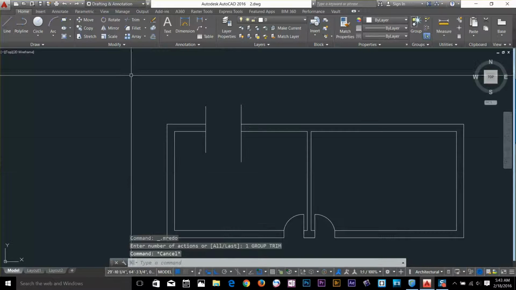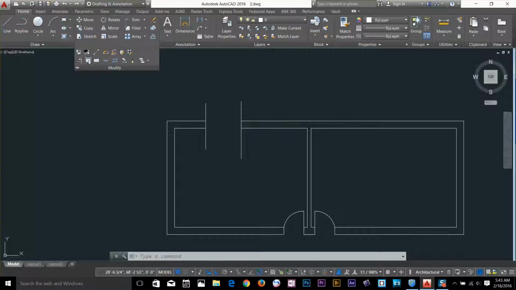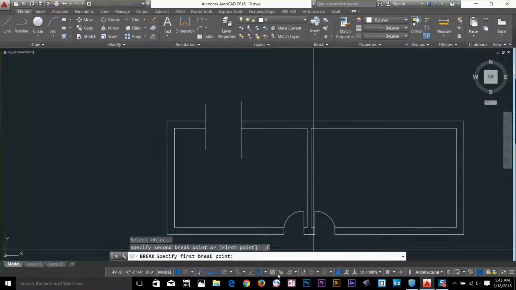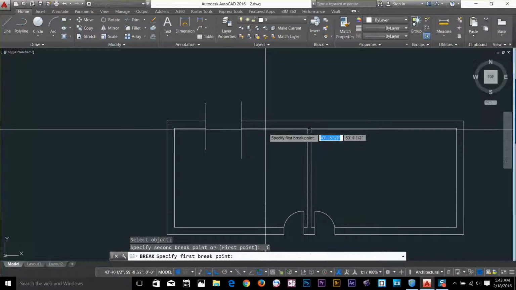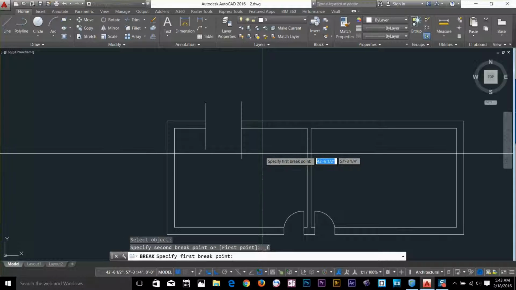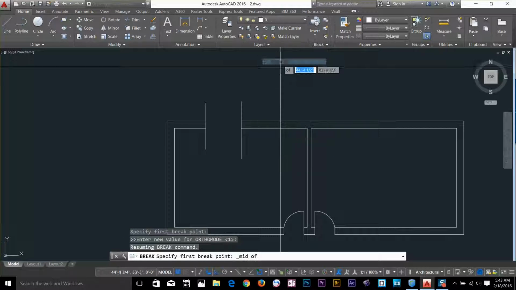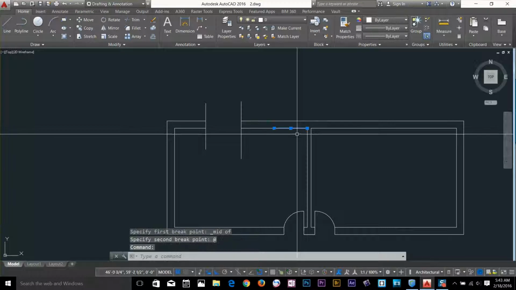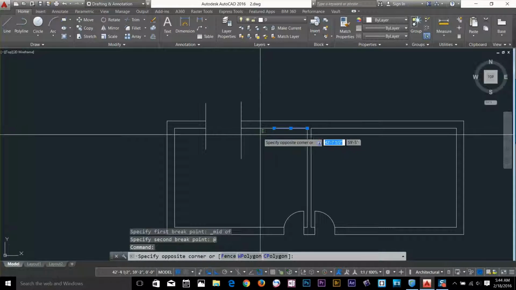Okay, now let's have a look at the break at point command. I'll go and select break at point, and I'm going to break this line. It's going to ask me to select the object, so I select this line, and now it's going to ask me to specify the first break point. My object snapping is on and I want to select the middle point, so I press shift, right click, midpoint, and I click here. And now if I select my line, as you can see, that line has been broken into 2 pieces.